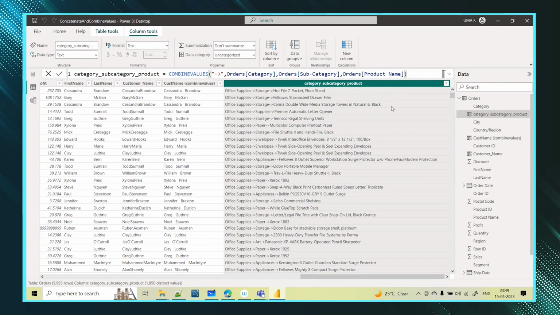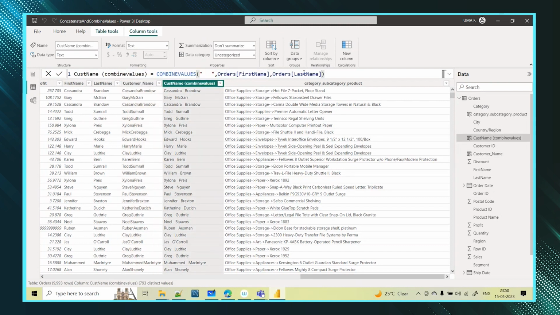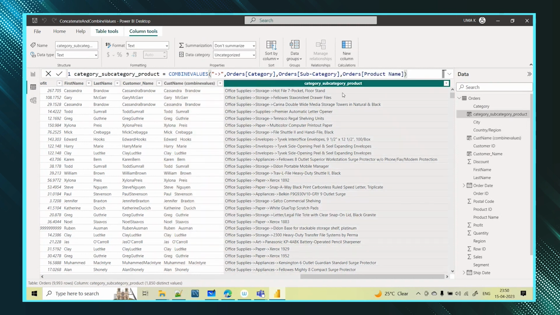So this is how you can use the concatenate function and the combine values function. Depending on the situation, where you don't want to use any delimiter, you can directly use the concatenate function, which will only accept two text strings, whereas if you use combine values you can give more than two values, including the delimiters. So this is the difference between the concatenate function and the combine values function.